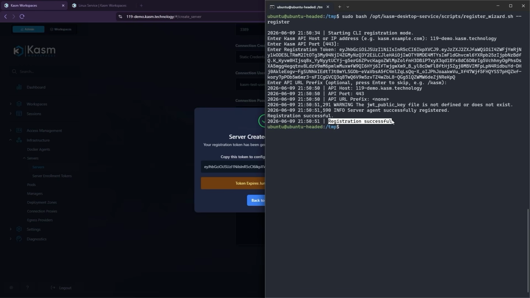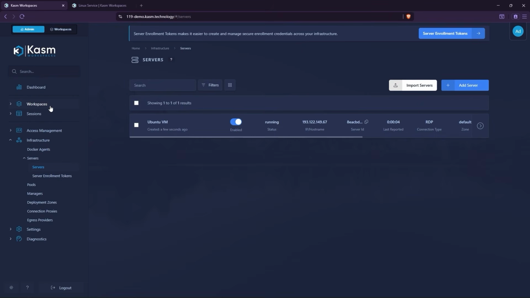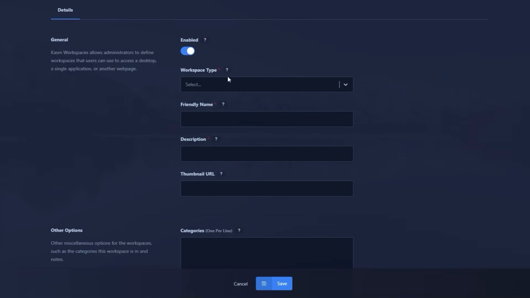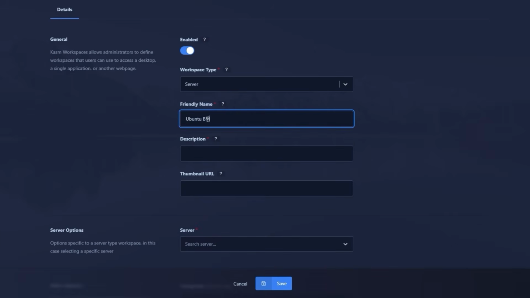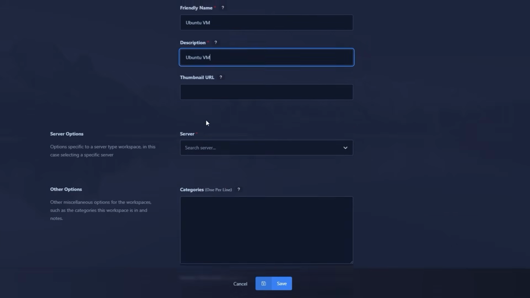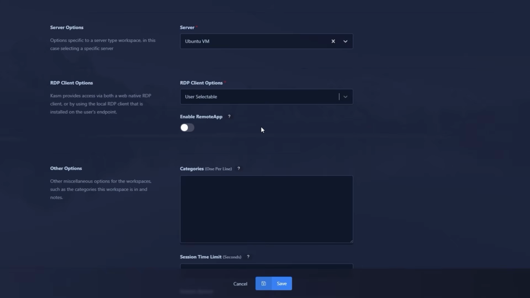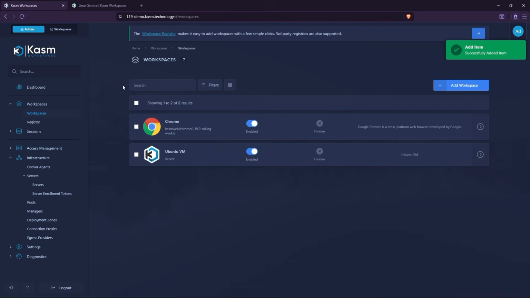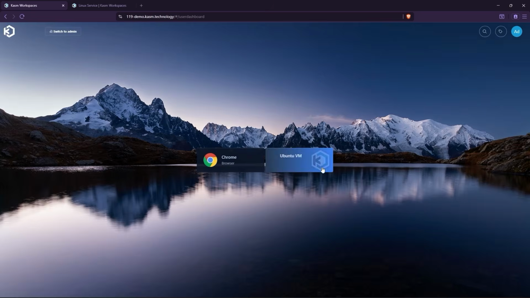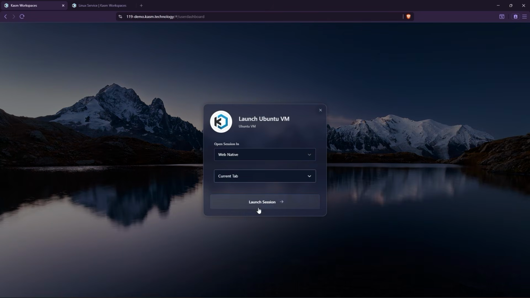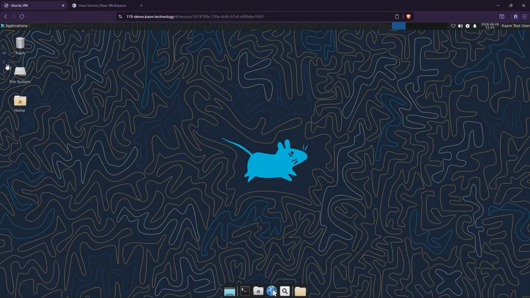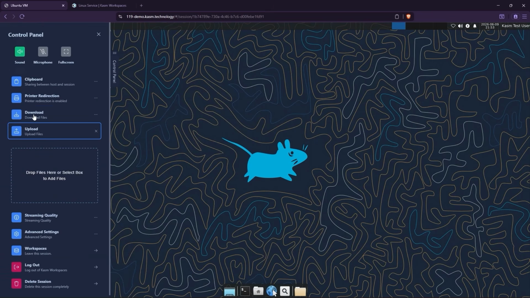Once the server is registered, you can go ahead and create a new workspace on Kasm linked to the newly registered Linux instance. Launching that workspace connects you directly to your Linux instance over RDP with full access to all the desktop service capabilities that we just covered.